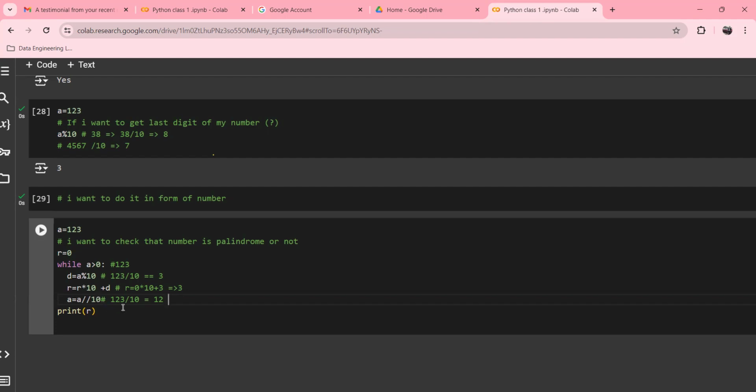So now, till here, everybody is clear till this line. Now, see, while is a kind of loop. Until and unless this value is greater than 0, it will run continuously. So now at this point of time, our value of a is 12 for the first step. Now let's again check. Is 12 greater than 0? Yes, 12 is greater than 0. Now what we will do is d is equal to a modulus 10 again.